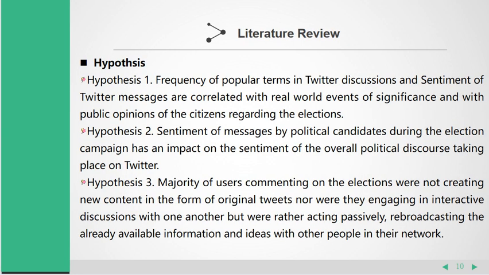Hypotheses of this research. First one, frequency of popular terms in Twitter discussions and sentiment of Twitter messages are correlated with real-world events of significance and with public opinions of the citizens regarding the elections. And second one, sentiment of messages by political candidates during the election campaign has an impact on the sentiment of the overall political discourse taking place on Twitter.